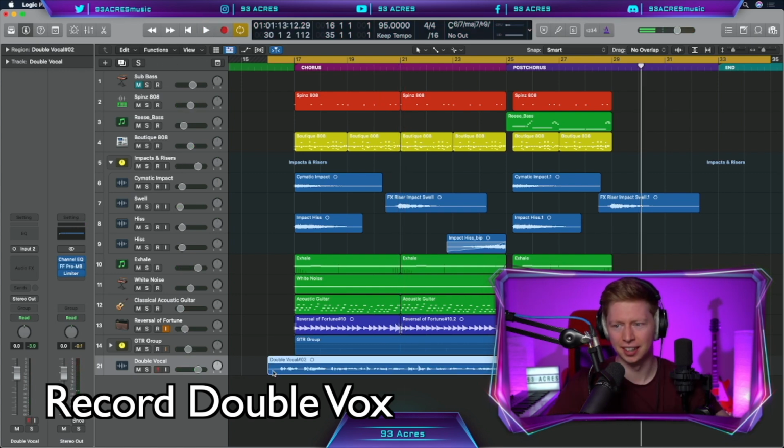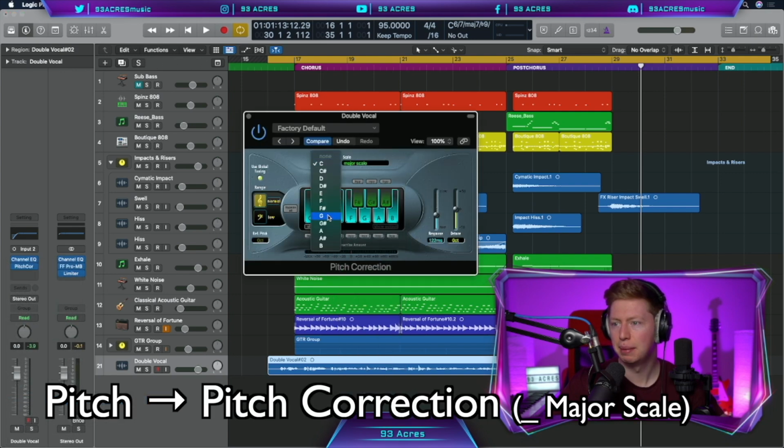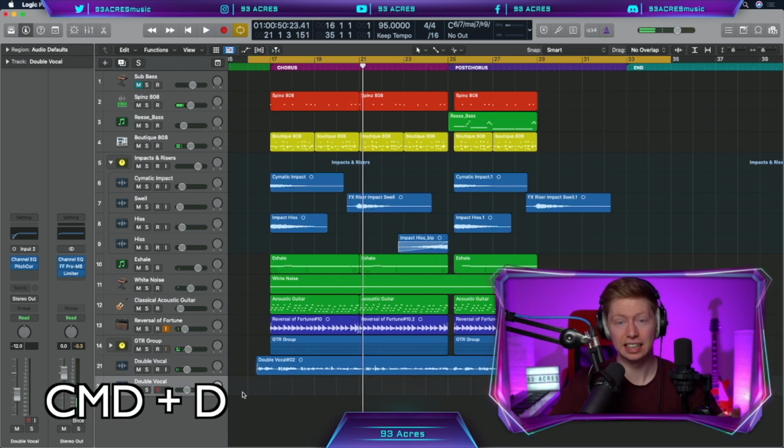Bit rough, but we got there. We'll mix it later, but to help me sing in tune, let's try on pitch correction, major scale of G major. We're in E minor, but the vocal melody follows the relative major. Command D, and let's do another double vocal.